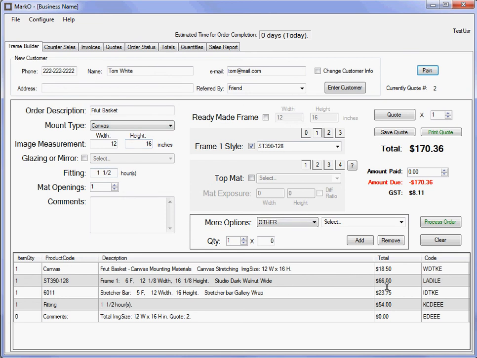You see here the frame is $66. Now, because we have a check mark in the frame, when we do a quote, it's going to go up by 20% more. So now it's $79.20. That way you can increase your prices as the art gets difficult. But normally you can just keep it with no check mark. If you do a quote again, let me remove it, it's going to go back to 66.